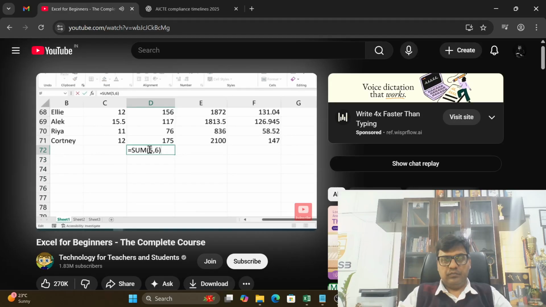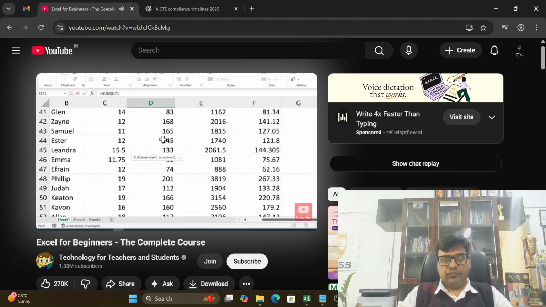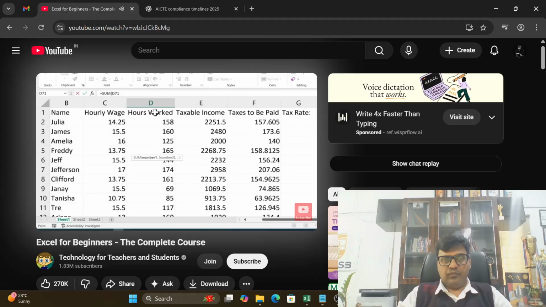But in this case, I don't want to add 5 and 6. I want to add this entire column. So how do I describe this entire range of numbers that I want to add up? Well, if you remember, we can describe a range by using the top left corner and then the colon and then the lower right corner. In this case, it's all just in one column.